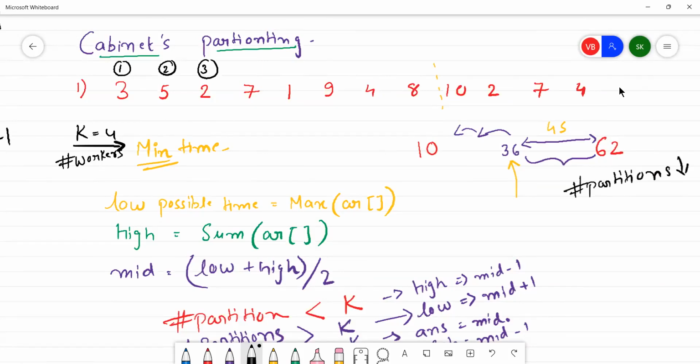Now you need to divide all these tasks among these workers. Let's suppose I am partitioning this and saying worker 1 is going to do this much of the tasks, then worker 2 is going to do these many tasks, then worker 3 these many tasks. This way we need to continue. It depends on me how many tasks each worker gets. And one more thing, it should be continuous.